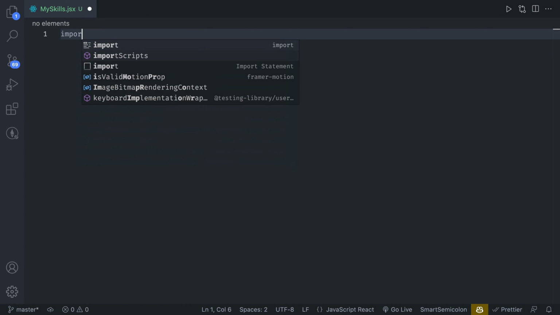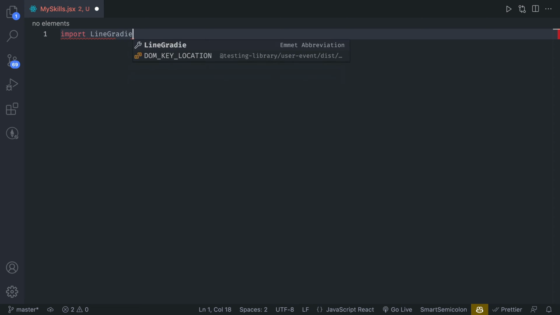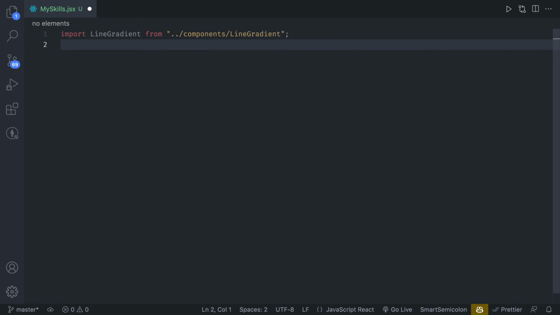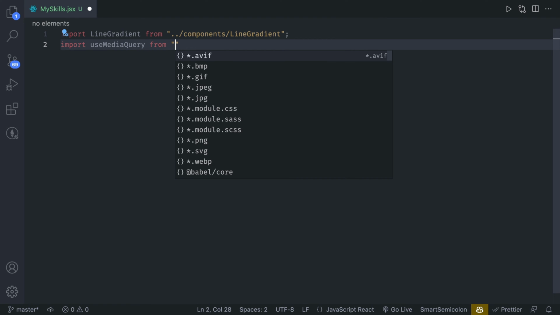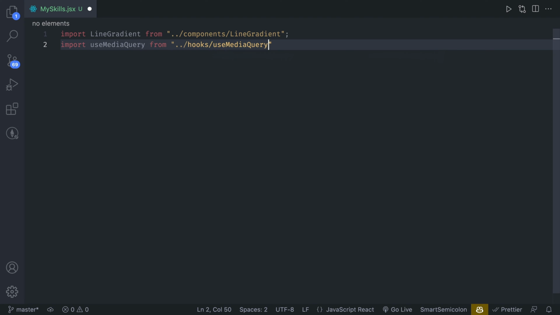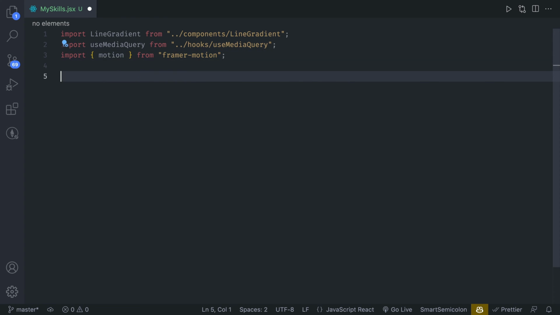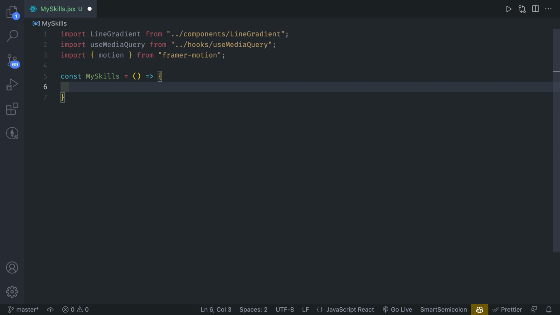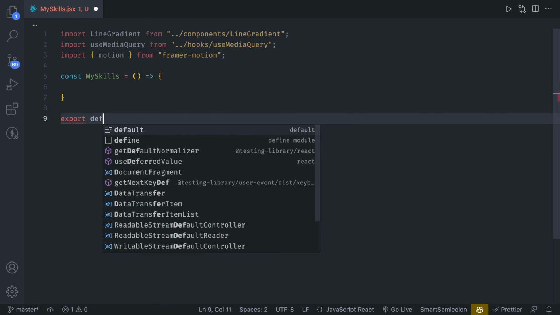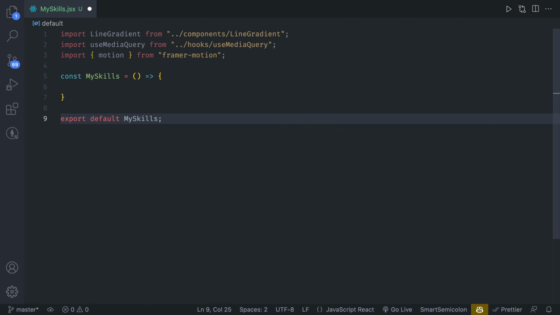With this, we're going to import a few things. We're going to import line gradient from what we just created, components/line gradient. Then we're going to import use media query from /hooks use media query, like so, and then import motion, which is all the way over here, from framer motion. And we're going to say my skills is a component, and we're going to export default my skills like this.